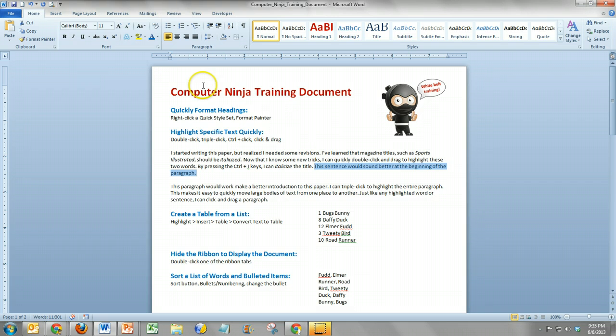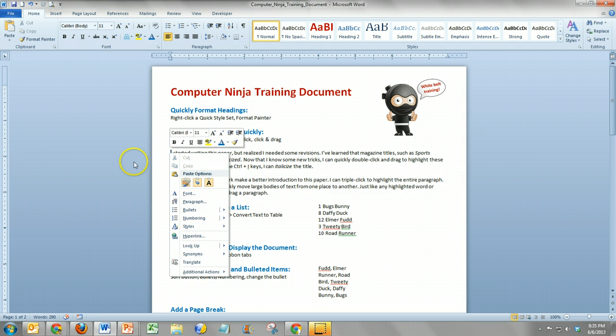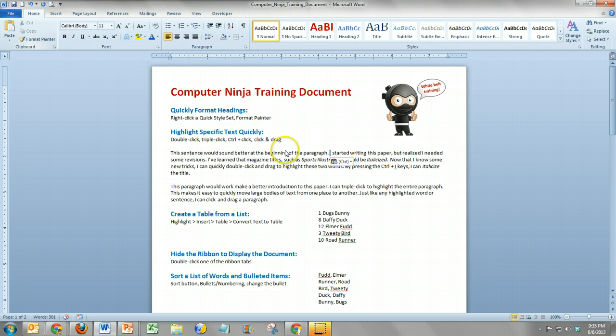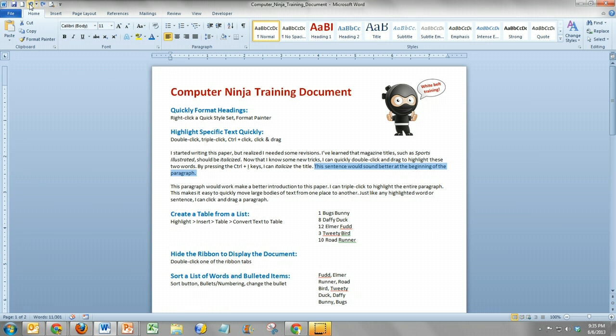One of my options is that I could cut that sentence, put my cursor at the beginning of the paragraph, right-click and choose Paste, or simply go up to the Paste clipboard and see how it pastes in that sentence. I'm going to undo that and get my sentence back to the end.